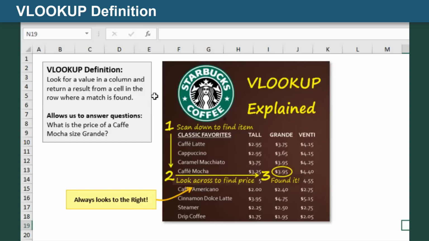This is a popular example. I use our analogy for Vlookup with this Starbucks menu. If you've ever ordered food off of any menu, then you've actually done a Vlookup in your head. And what I mean by that is, the whole point of Vlookup is to scan down a column until it finds an item. Let's say we want to find the price of the cafe mocha, and then once we find that item, we go over to the right to find the price in a different column.